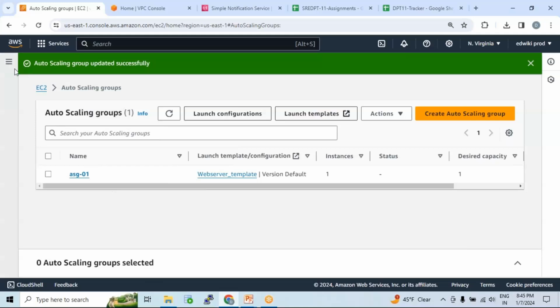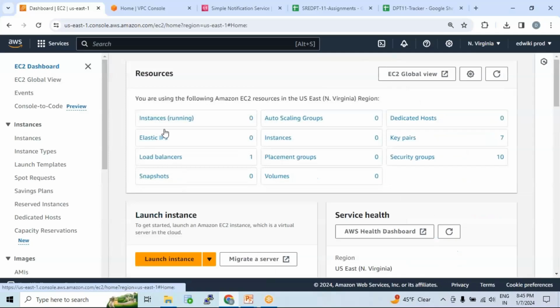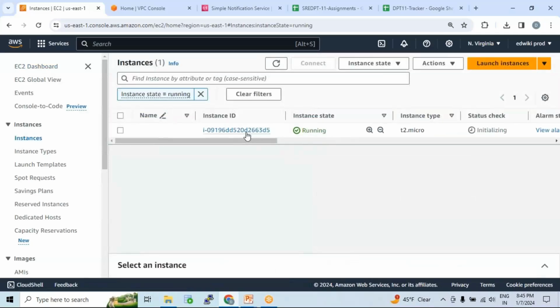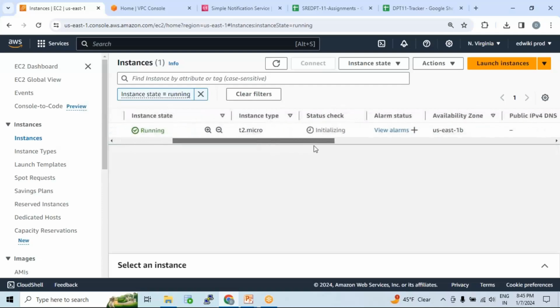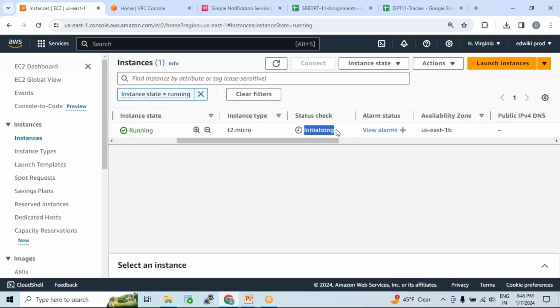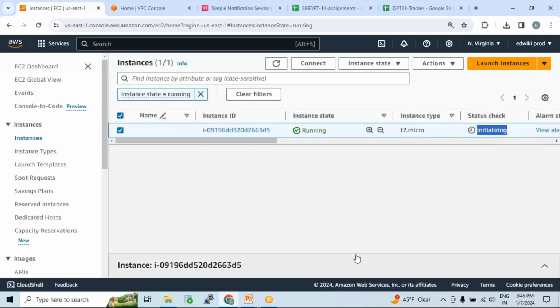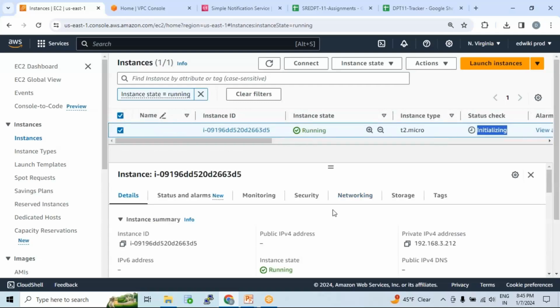Now, if I go to the EC2 dashboard, you see that there is one instance that is currently deployed, which is currently initializing. Okay, and let me see the details of this instance, guys. Right, it is deployed into a private subnet. I see the private IP address here. It looks good. Okay. Now, as of now, the auto scaling is completely done.